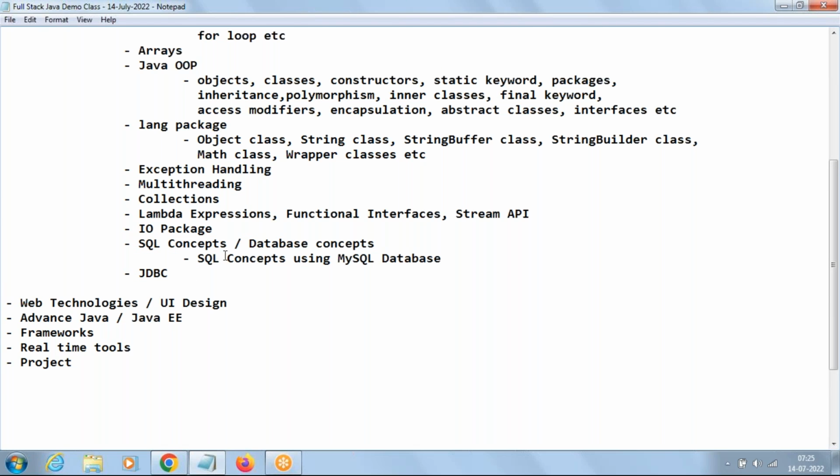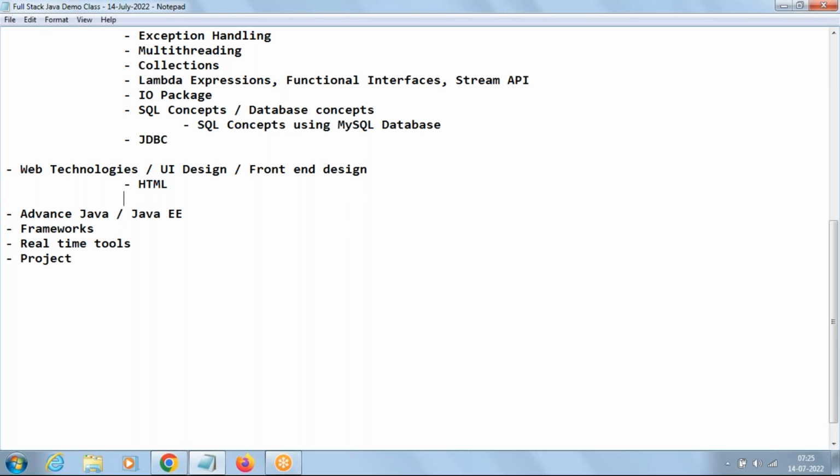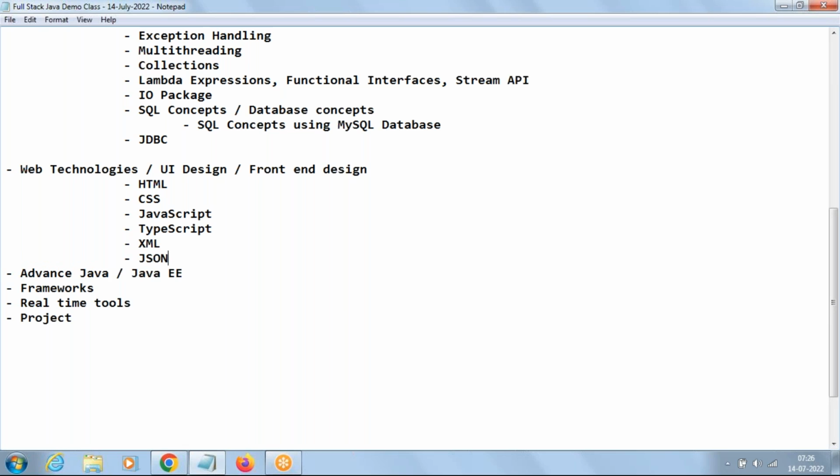Then once we have done with core Java, we'll be entering into the next part of our course, web technologies, which we even call user interface design or front-end design. In this web technologies, we'll be going with topics like HTML, hypertext markup language, CSS, JavaScript, TypeScript, XML, JSON, then Angular. So in our course, we are going to cover this Angular framework.